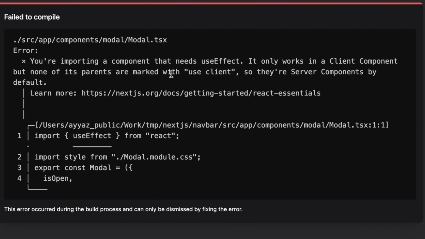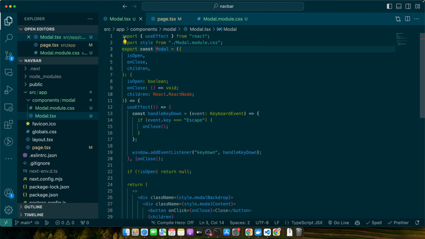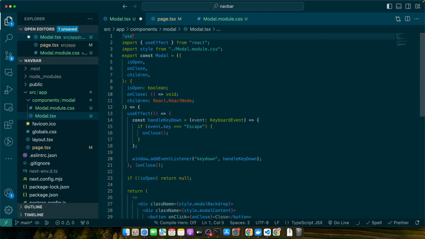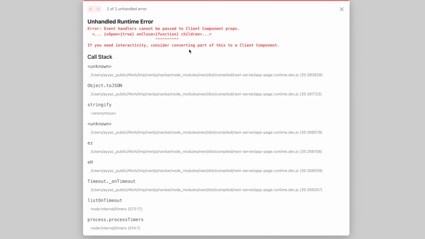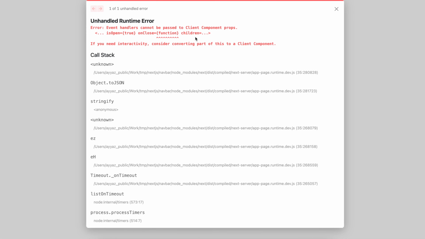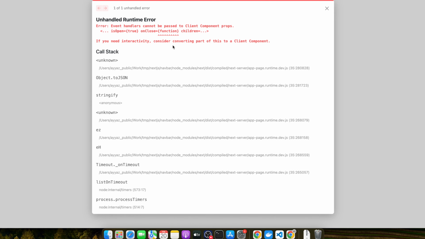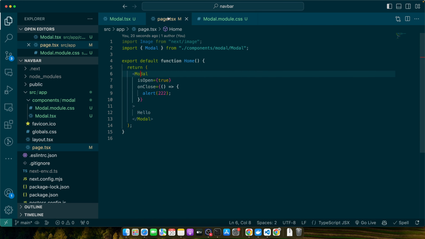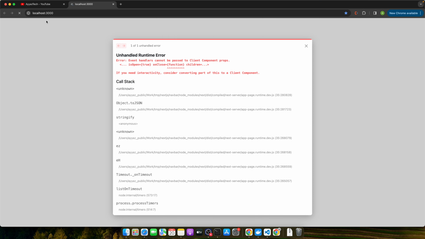Okay, now let's give it a quick try. I have an error saying that you are importing a component that needs useEffect. It only works in a client component, but none of its parents are marked with use client, so they are server components by default. To fix that, let's go back to the modal, and on the top we need to add use client. Save it, and after that we have another error. It is saying that event handlers cannot be passed to client component props. If you need interactivity, consider converting part of this to a client component. So here we have to add use client here as well. Save it. The issue is resolved.